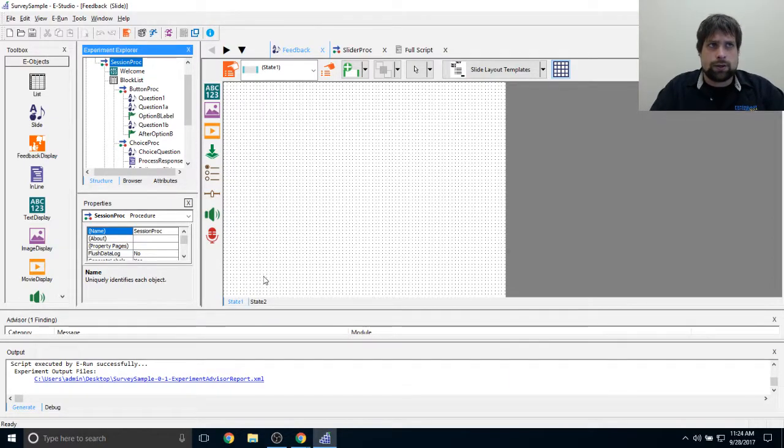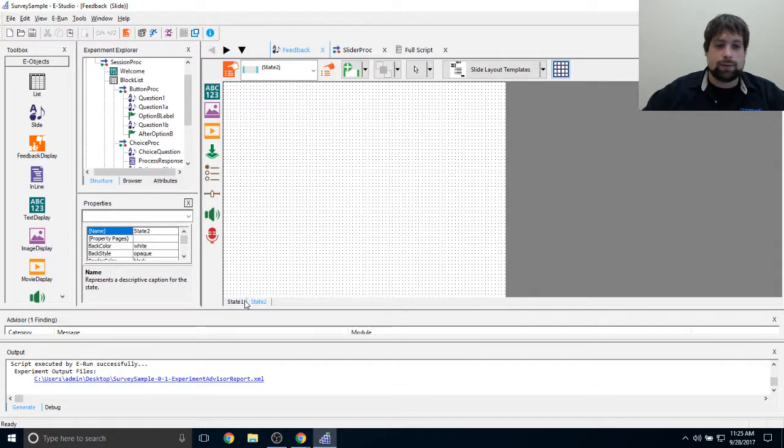To make things a little easier on myself, I want to rename these slide states, because right now state 1 and state 2 are fine, but they don't really tell me what the point of these states are. So I'm going to call state 1 above 5 and I will call state 2 below 5. That way I know if participants responded above 5 or below 5, and it's a little easier for me to script a little later.